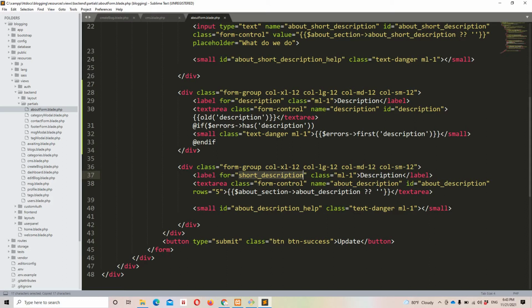I'm going to copy this and place it right here. Actually we don't need to copy this. But in any case, the label for this text area should be description. Okay, let's move forward, and in this case I need to implement the ID and the name as about description. So let's copy this, paste it right here, and for the ID as well.